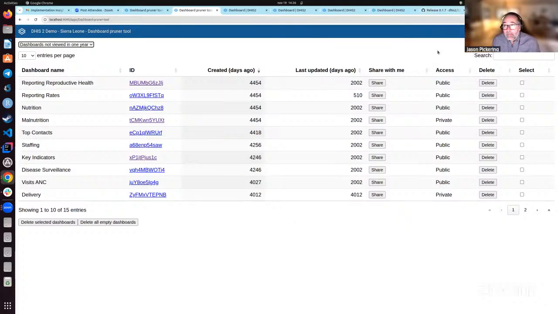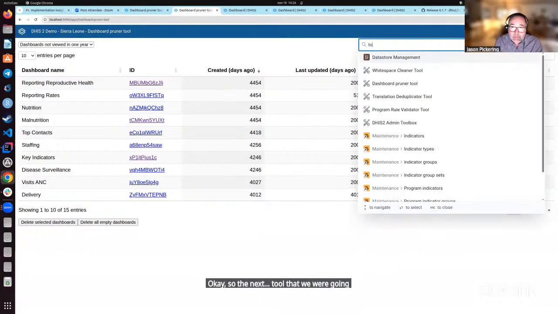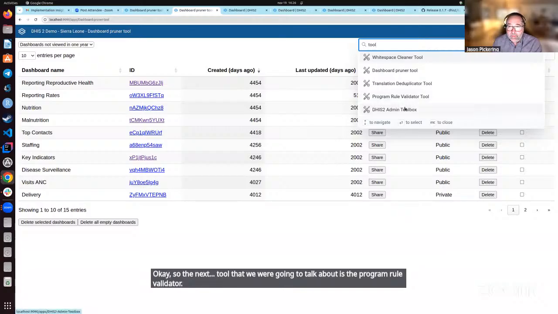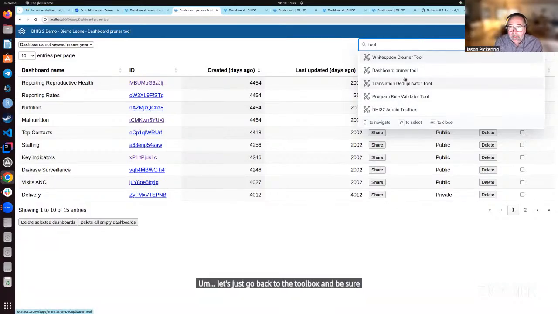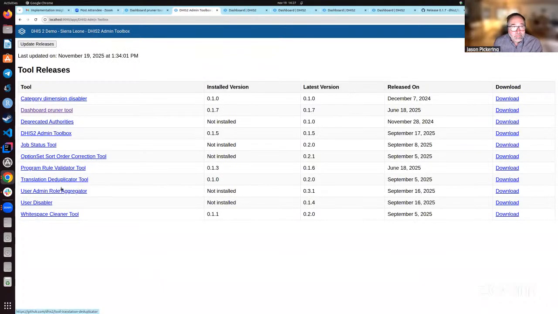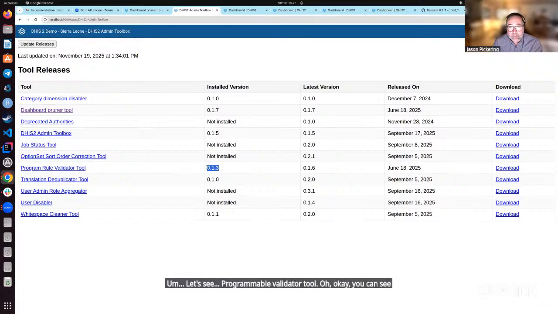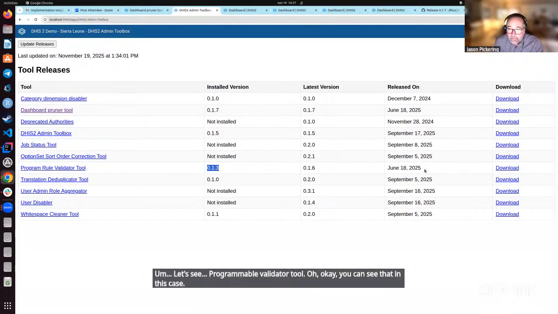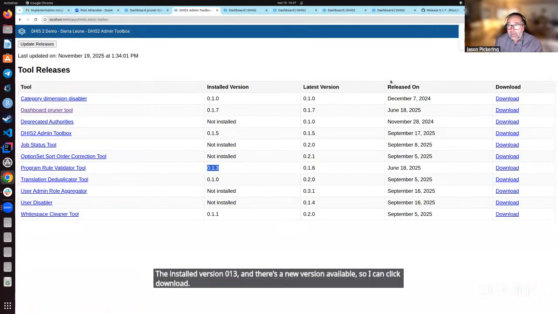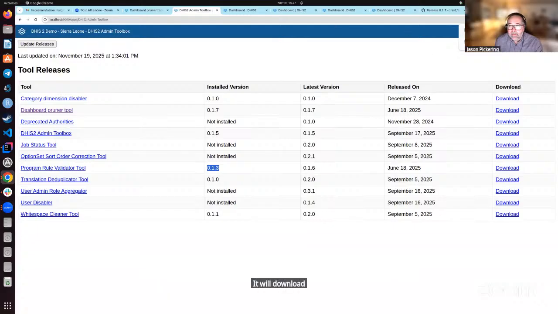Right. Okay, so the next tool that we were going to talk about is the program rule validator. Let's go back to the toolbox and be sure that I have the latest update. Program rule validator tool. Oh, okay, you can see that in this case the installed version is 0.13, and there's a new version available. So I can click download. It will download the new version of the app.